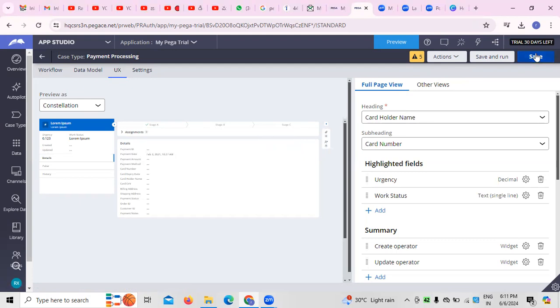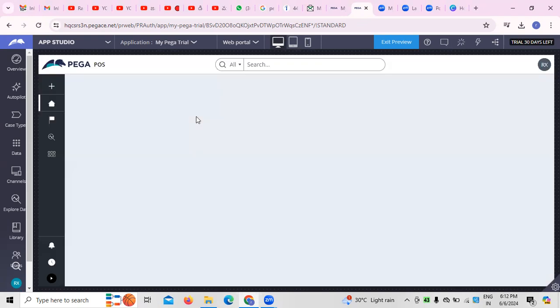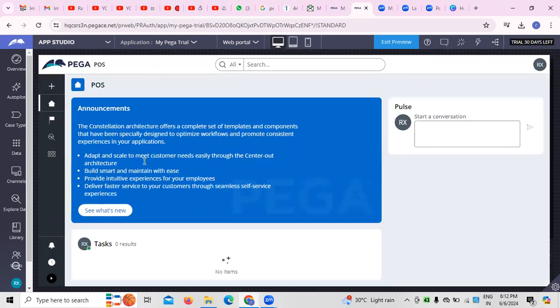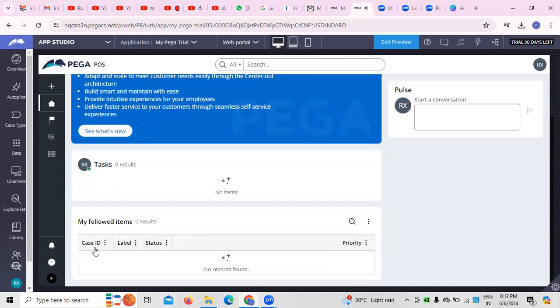And if there are any changes to be made to the existing user interface for any application you are creating, we always have a choice where we can create user experiences and run them. For example, you can save and run the user experience we have created. So this is where you can see the card details, and the following items: case ID, label, status. These are the priority items which can be seen here.